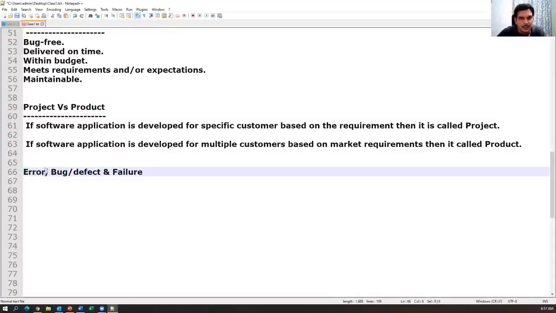And the error is normally committed by the developers. Bugs and defects will be identified by the testers at the time of the testing phase, and failures will be there in the production environment. Production means the customer environment, and if the customer identifies something which is not working properly, we can call it a failure. So that is the basic difference between error, bug or defect, and failure. Just understand these terminologies, which is very, very important.